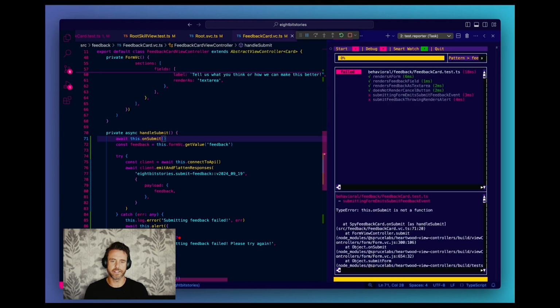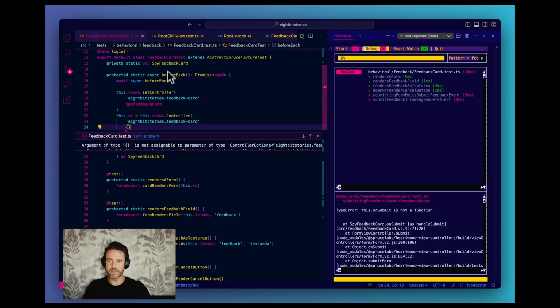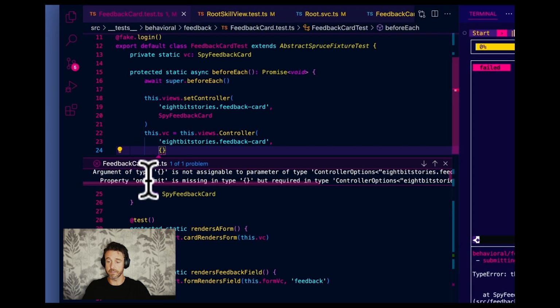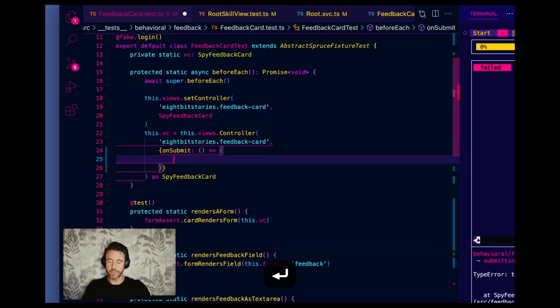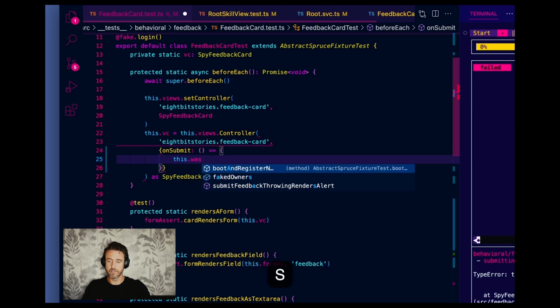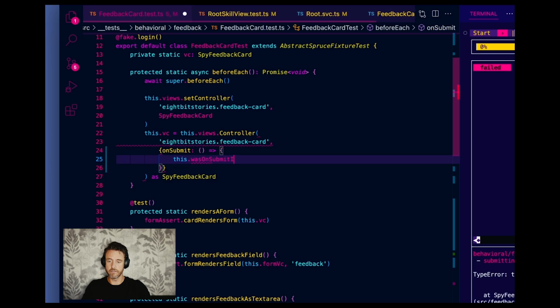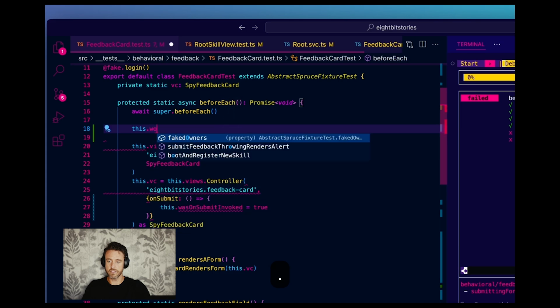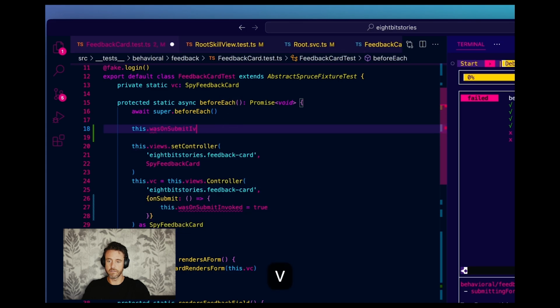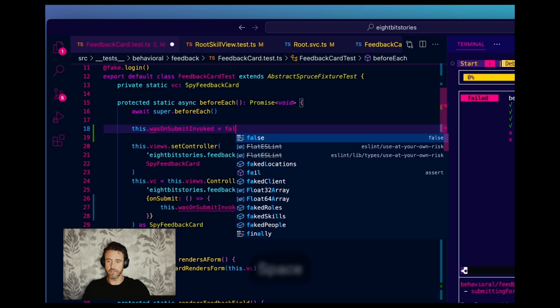Oof. OnSubmit's not a function. Kill this here. But you can see we've got a type error. If I hit Command K, P, now I'm in my feedback card tests and it's telling me essentially I'm missing the onSubmit. So let's do this. Let's go onSubmit. And let's just do this: this.wasOnSubmitInvoked, let's go true. And then in the before you should go this.wasOnSubmitInvoked false. Oops.